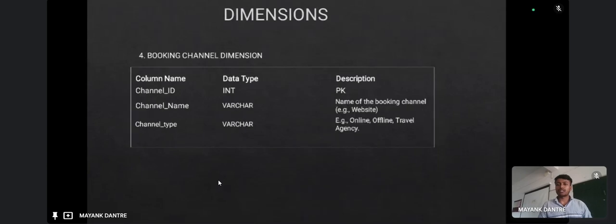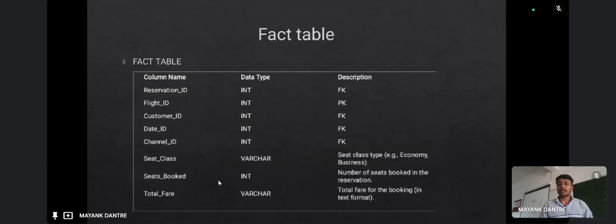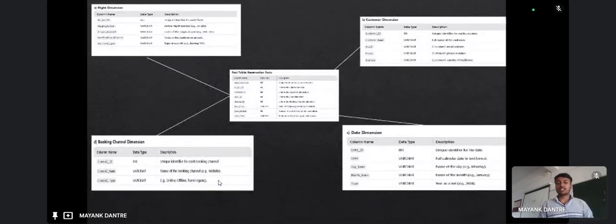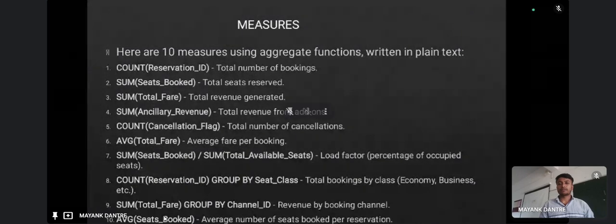Our fourth is booking channel dimension, in which the column names are channel ID, channel name, channel type, which have varchar data type. Next is the fact table. The fact table combines the four dimension tables, and its columns are reservation ID, flight ID, customer ID, date ID, channel ID, seat class, seat book, total fare. Then afterward, our topic is measures, which Disha will explain to us.